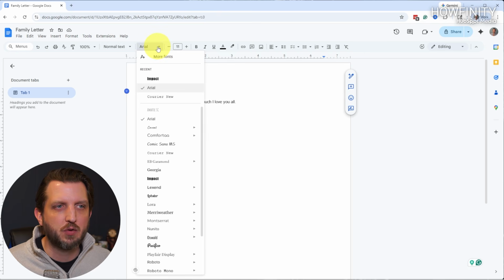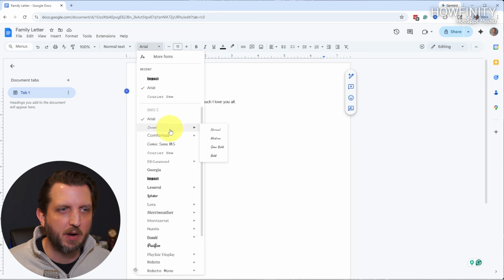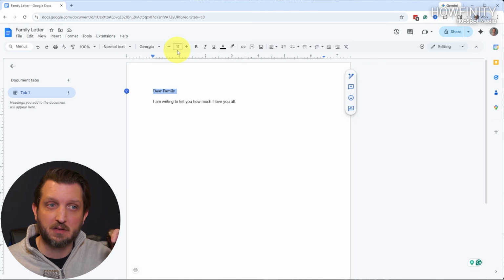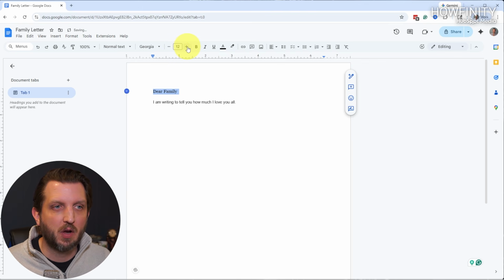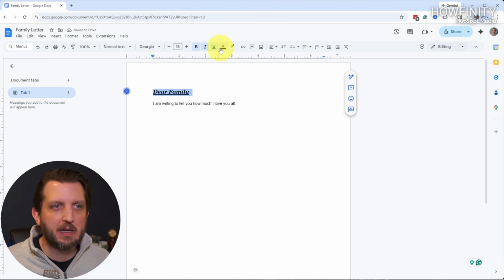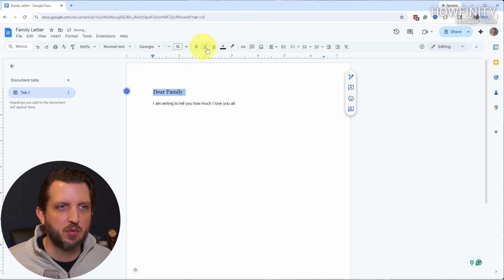Or you can do it manually by going over here and changing the font. So let's say I want to change this to the Georgia font. The next box here is the text size, so how big it is. Let's say I want to go 15 point, and let's even make it bold, italics, and underline. Now, if you change your mind and you don't want any of those things, you can also undo those.